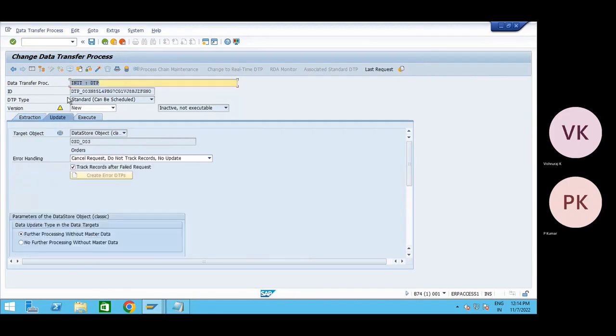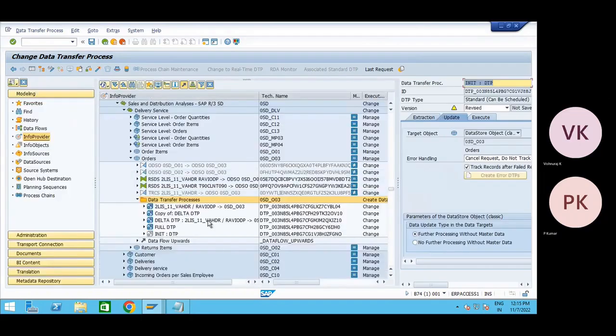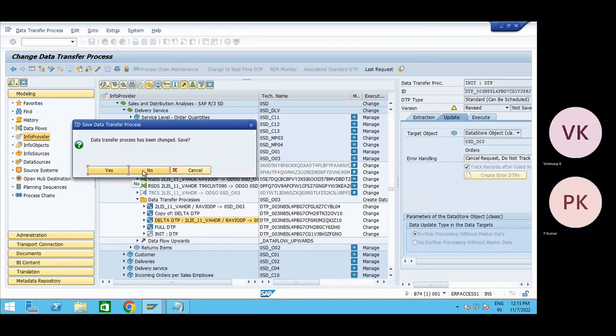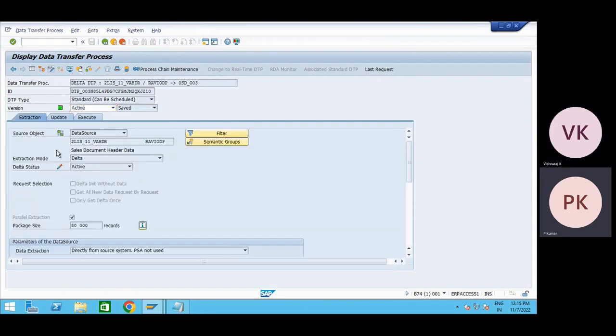So again here, activate it. It's saying overlapping, which means a similar DTP is already available in this system. This one is the delta DTP, so there is no need to create it. It is not possible to create because a similar DTP already exists. So what I need to do here is just click here and put it in init. I'm not going to create, just save it.